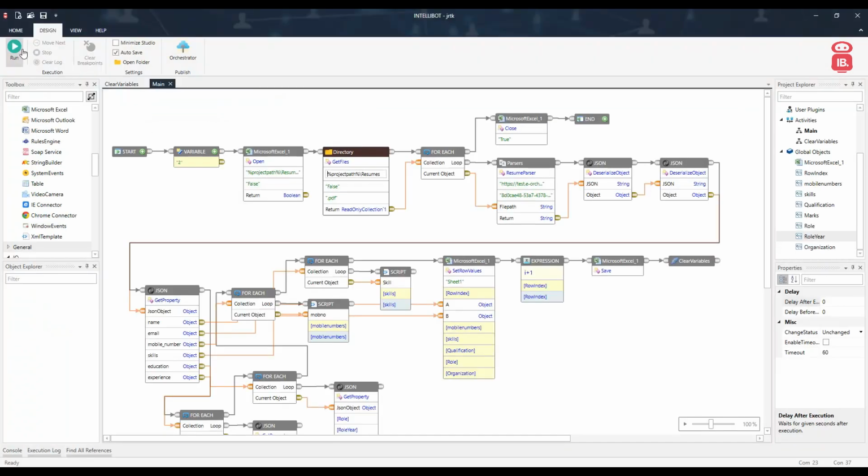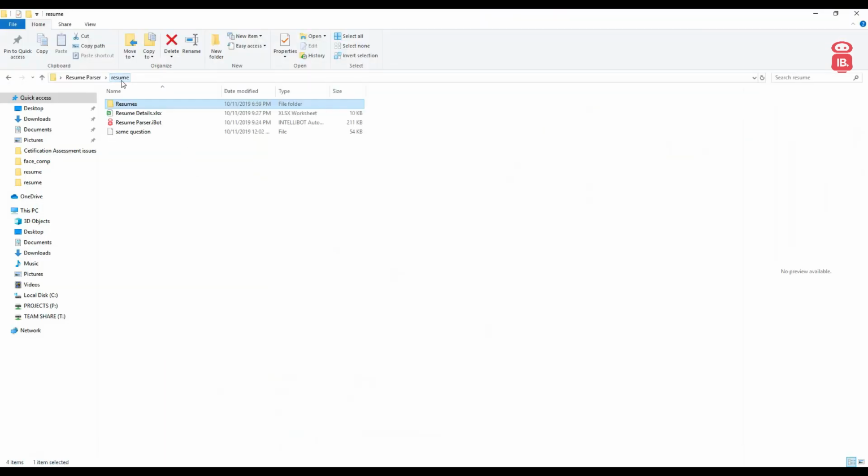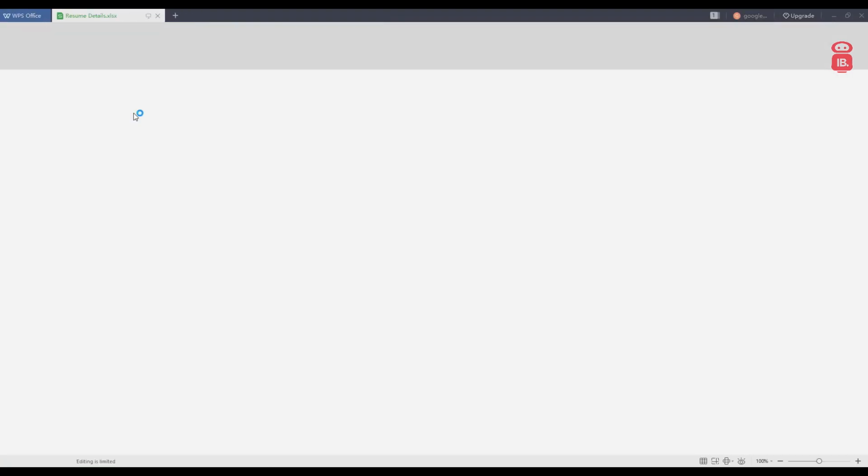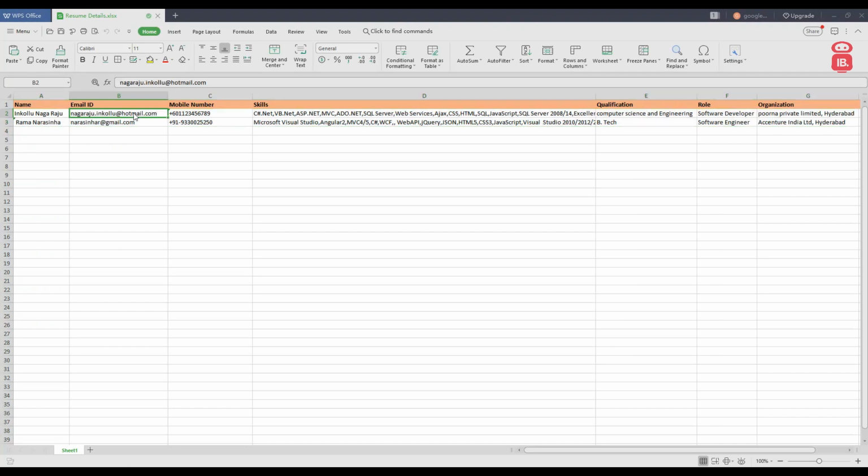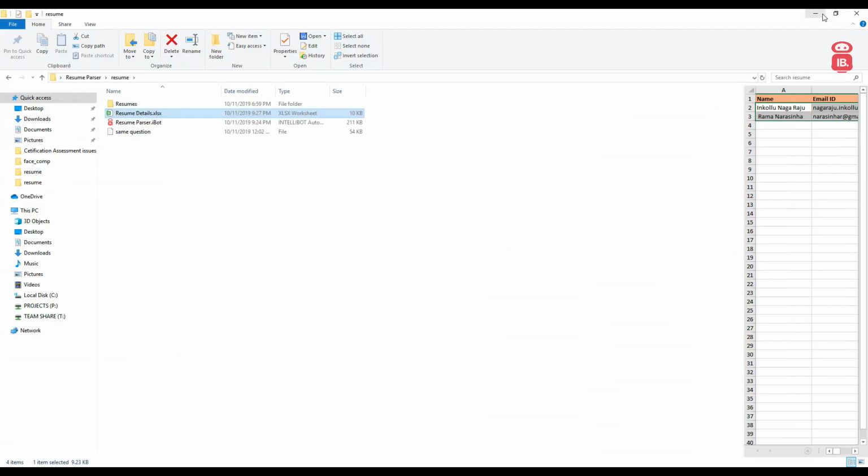So let's go ahead, run this automation. So the Excel file has opened and it has parsed one resume and the second resume. So the automation execution is complete. Now let's go back to the resume folder and open this details.xlsx file. Now here we can see that the details were extracted and added to this Excel sheet. That's how easy it is to use the resume parser from Intellibot.